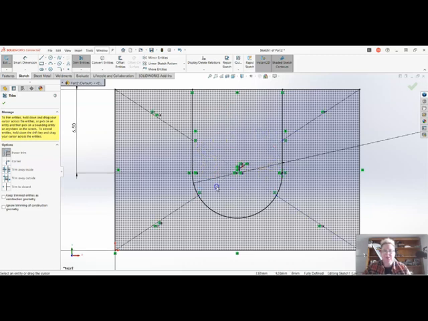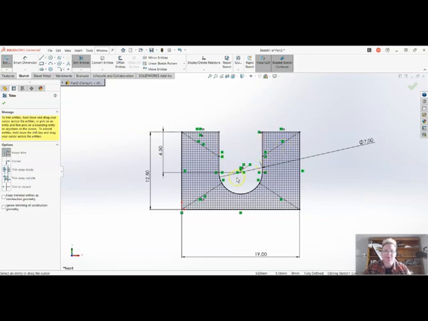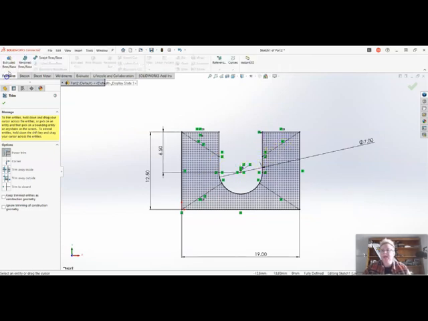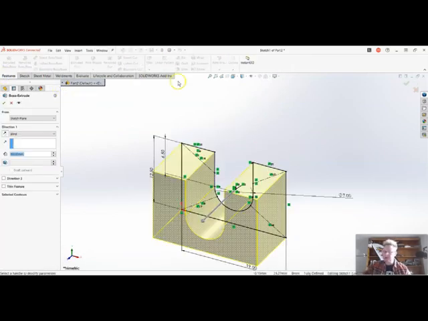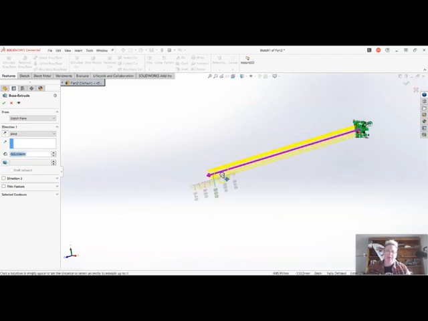Trim entities tool. You don't have to get rid of the dotted construction lines. I do because I want it to look a bit pretty. Then features and extrude. Look, we're going to go a full 460 millimeters. Oh, that's way, way, way big. But actually, we'll take that back. Let's just wind that back. We'll wind it back to 130.